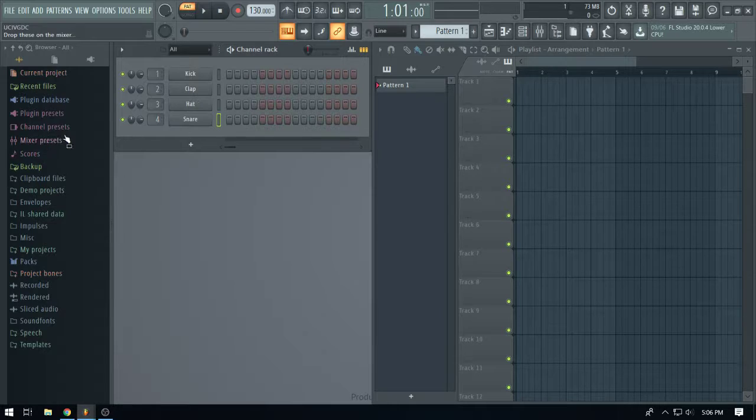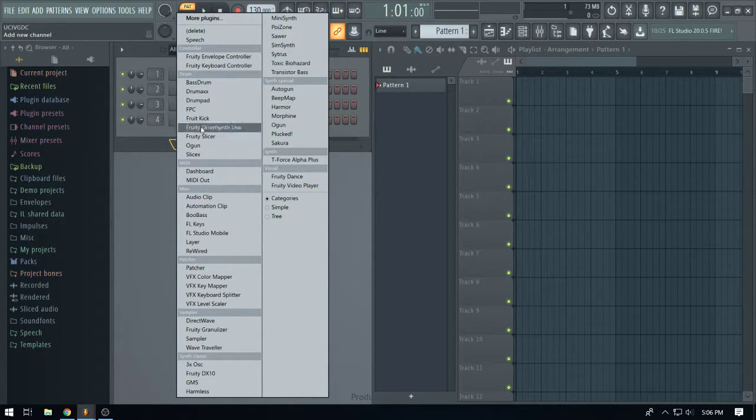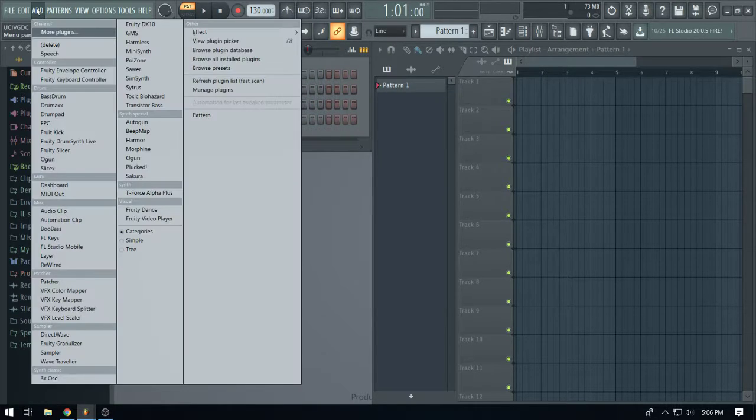Alright, so if you want to add different instruments to your project, you have two options. You can click this plus here, and you'll see all the different plugins you can add. It's a long list, yes. Or you can go to add.